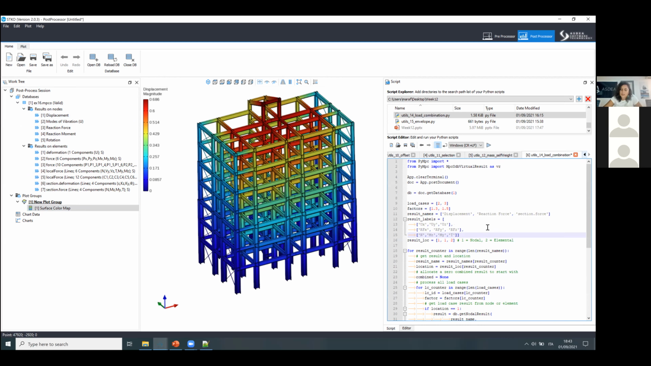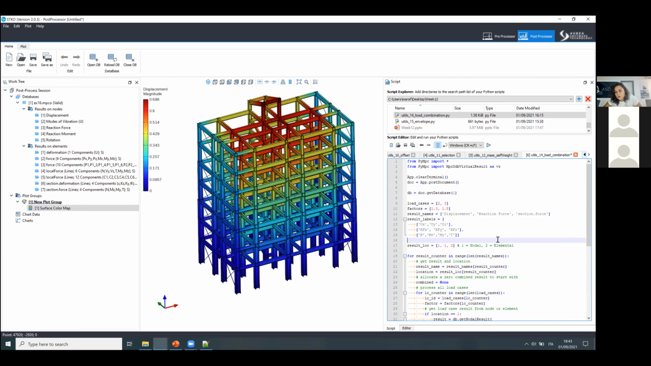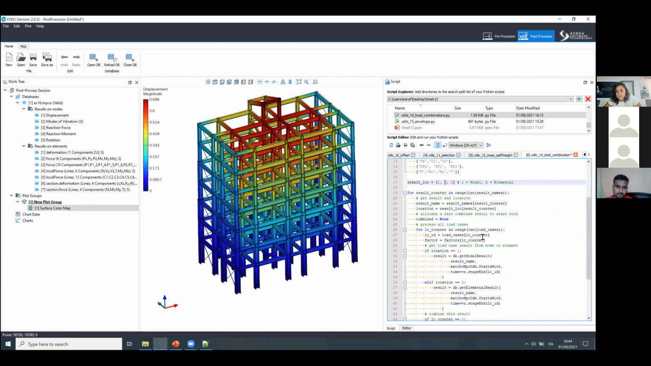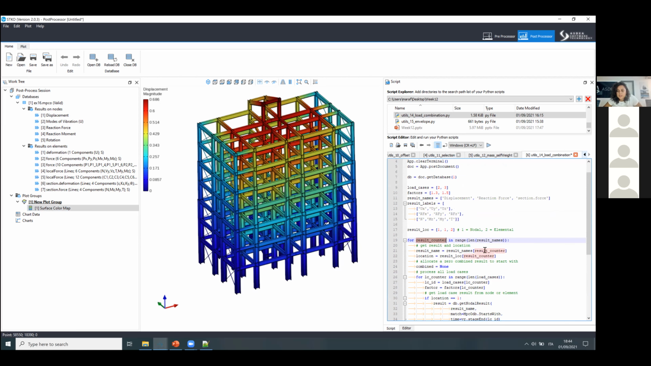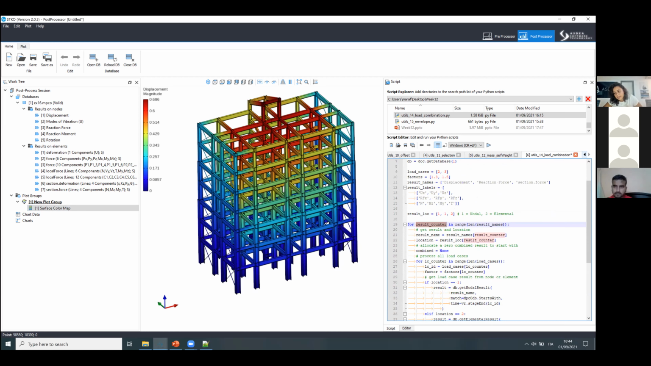And then if the result is nodal or elemental result, let's say corresponding to the names that we called here, we're going to have to give it an integer number to define if it's nodal or elemental. Then we're going to iterate over this counter in the range of the result name that we want to combine in the combination.